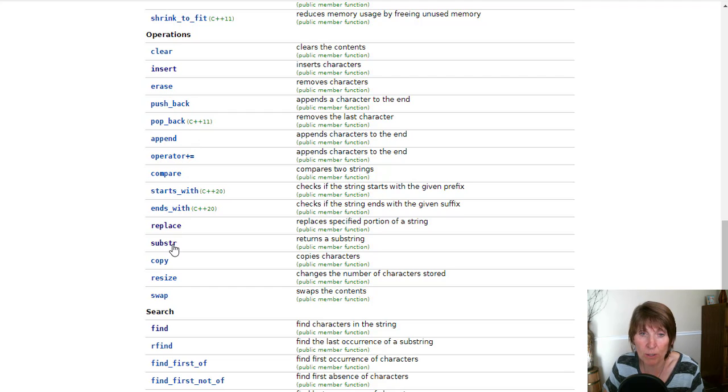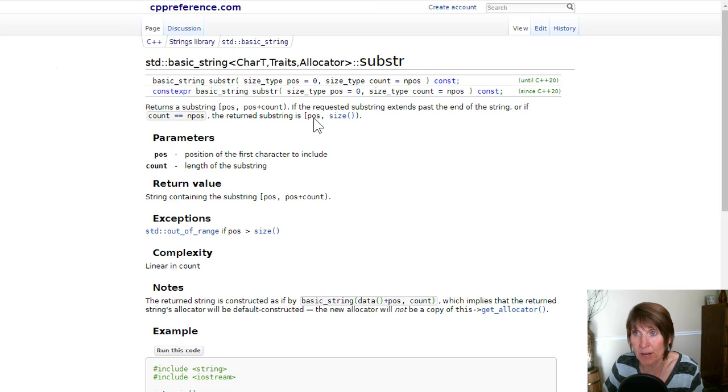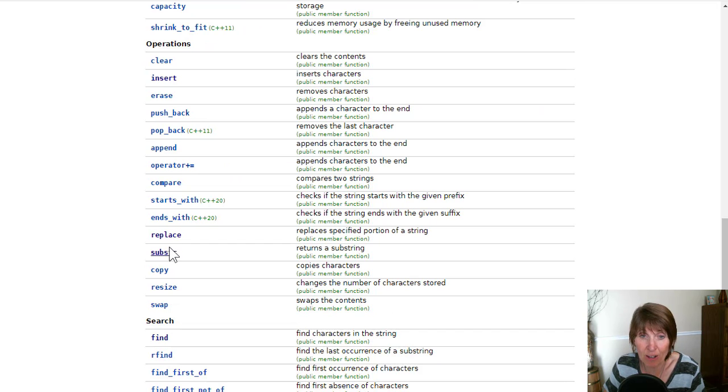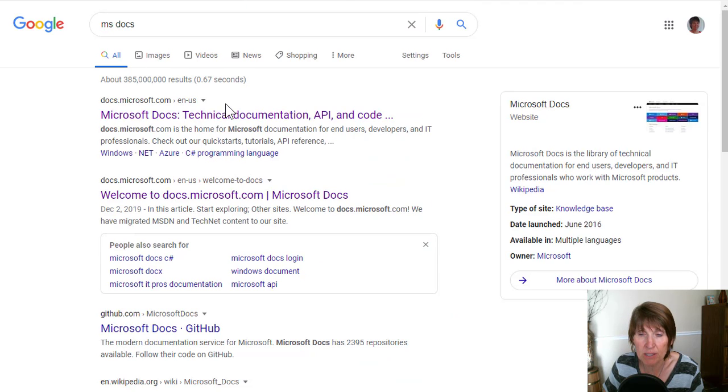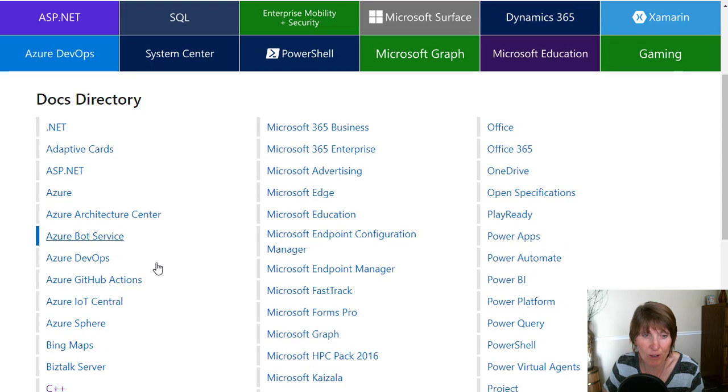If we go with substring, it doesn't have as many options, right? So there's really just one way to do that. But then you go to replace, and all of a sudden there's so many different ways. Another place of documentation that you can find is Microsoft Docs. And so you go to their technical documentation, and then you can go to C.